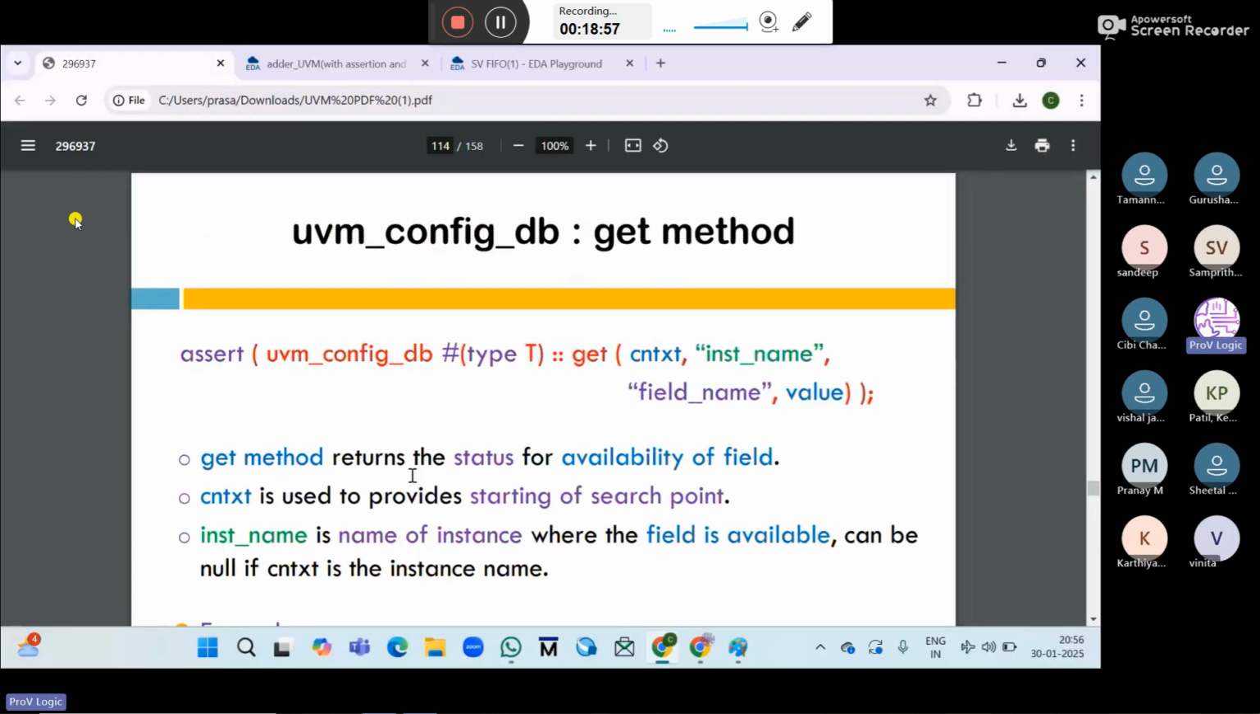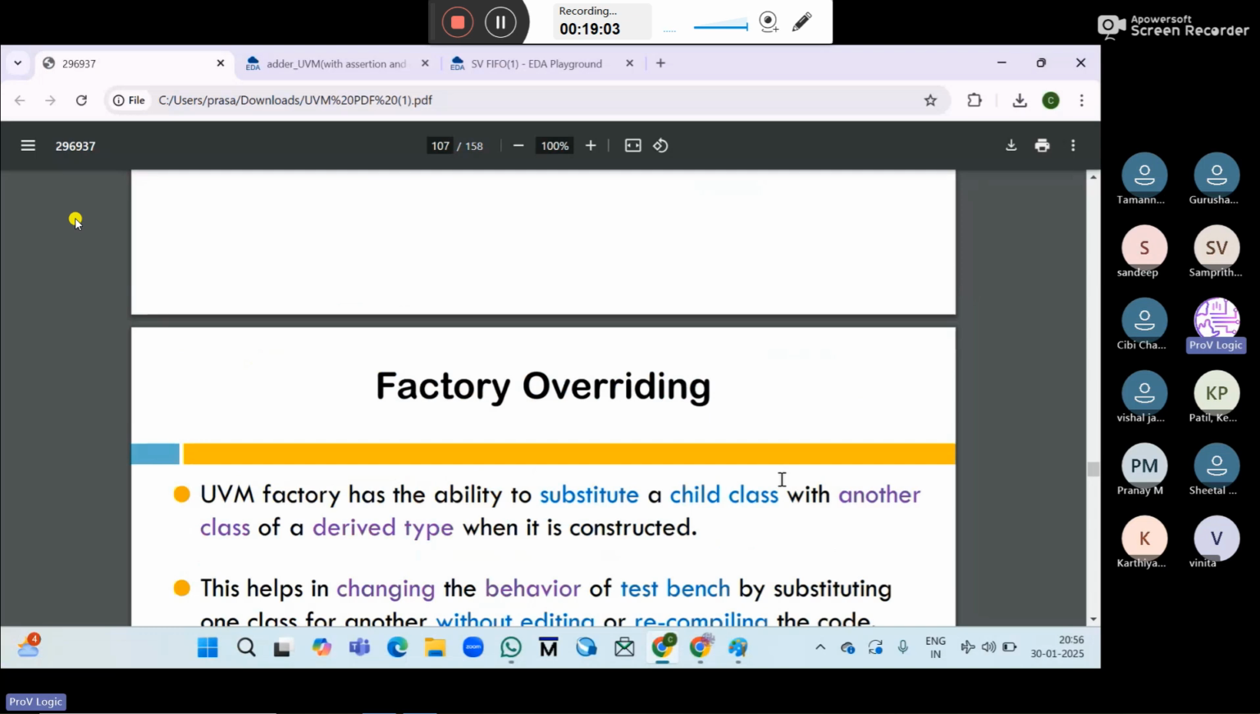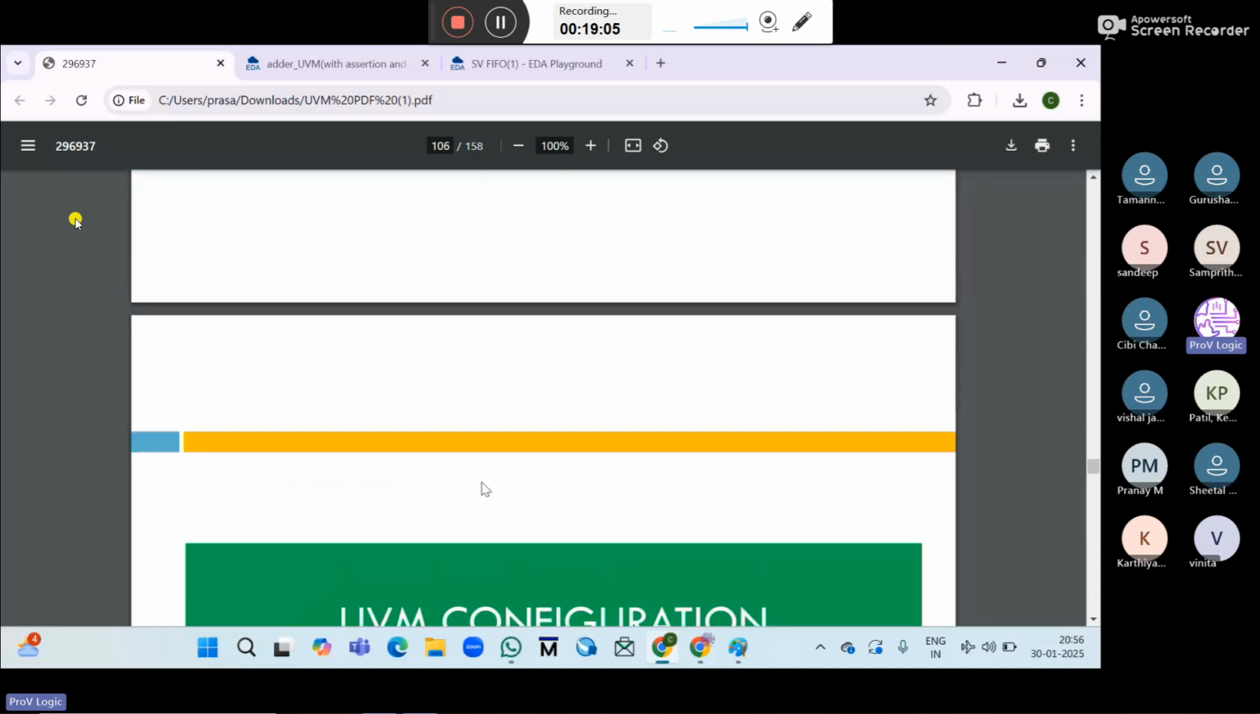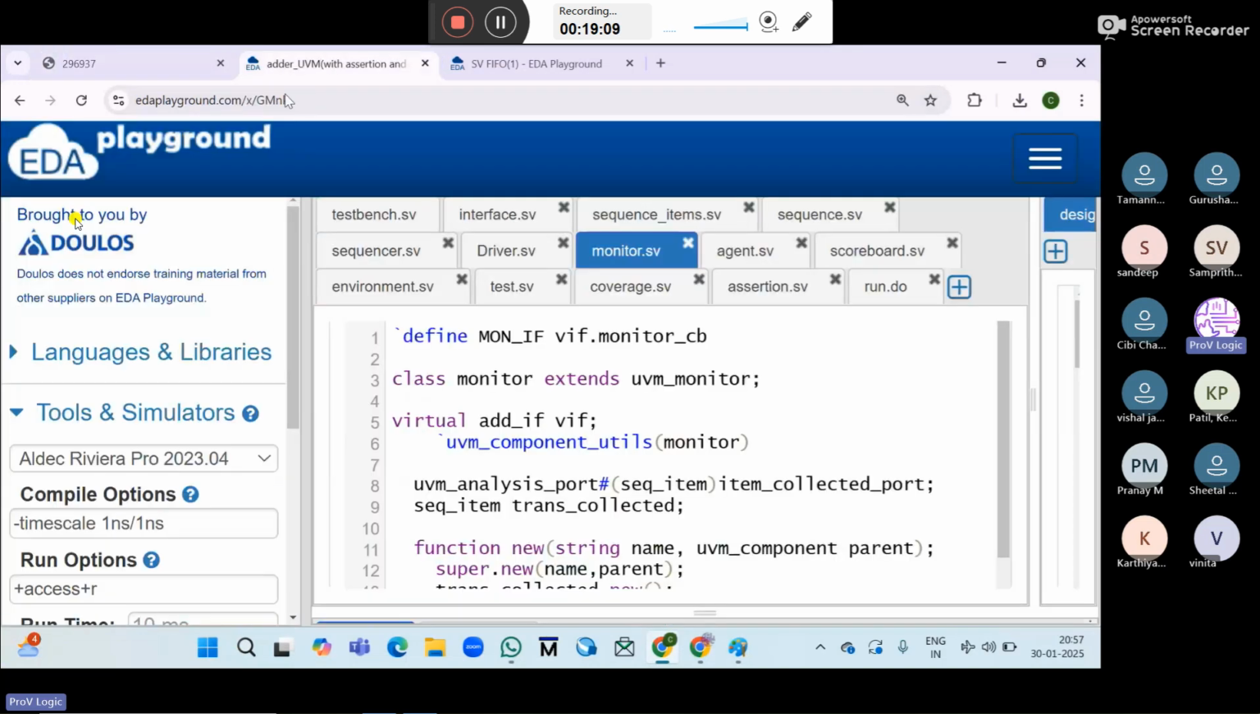Okay, so I will start all the concepts from Saturday onwards, because a few more members are still going to join. I will share the recorded session of today's class and also this adder code.